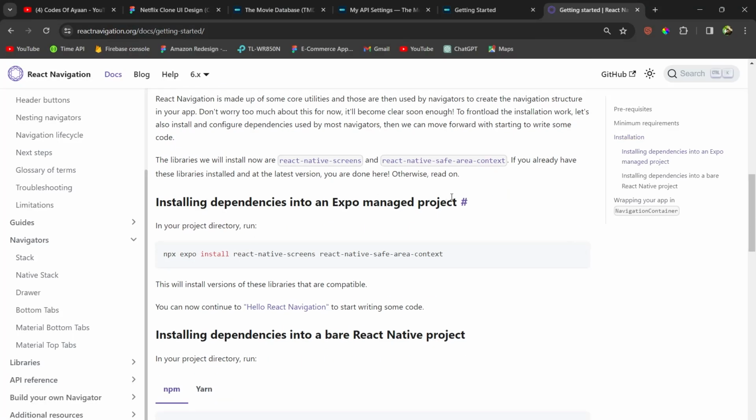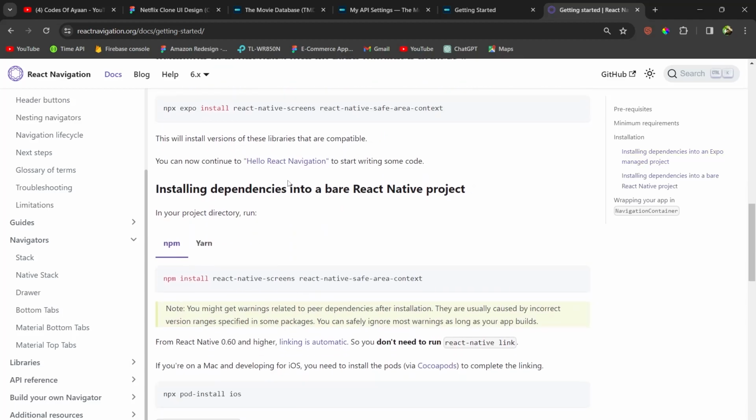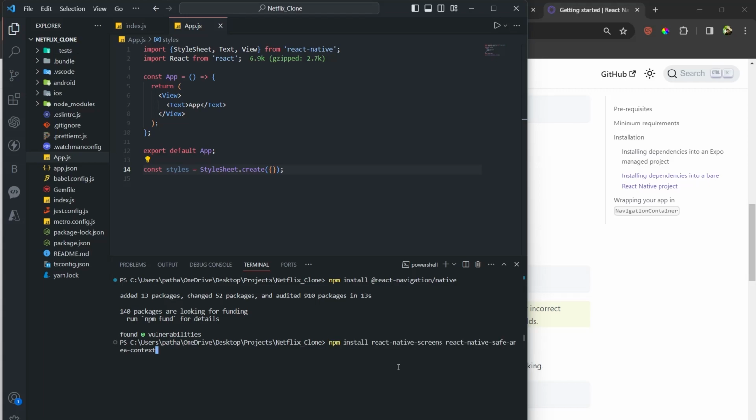Those who are using an Expo project, right now I'm using React Native CLI. So those who are using Expo, you can simply copy this and hit enter, same. Okay, and this is also needed. Basically simply copy this, paste it and hit enter.